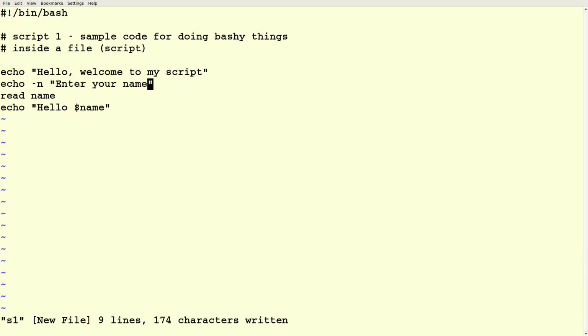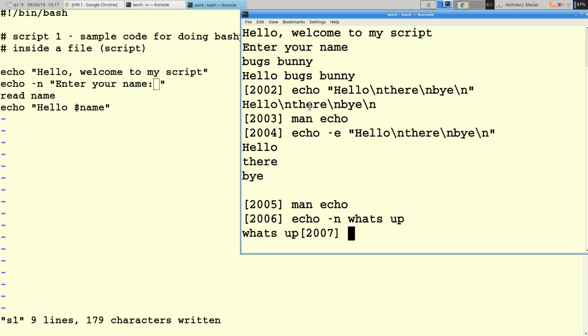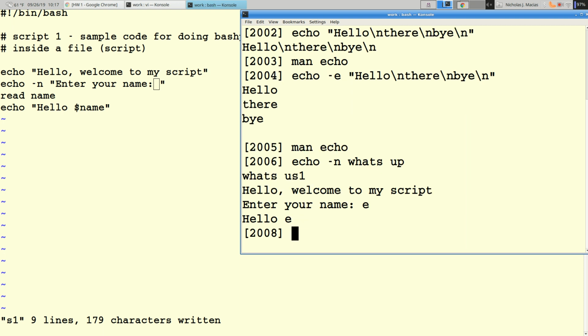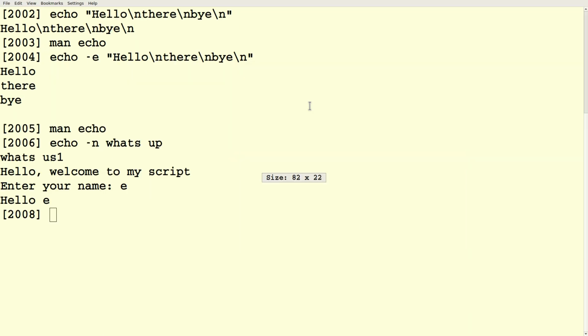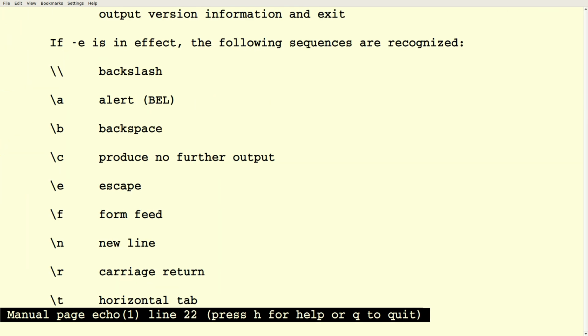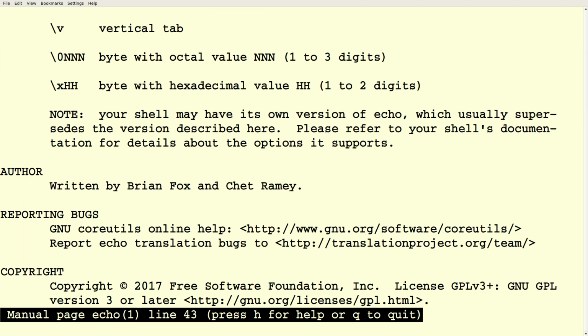For example, when I say enter your name, I could say echo -n enter your name. And now when I run this, it says enter your name, and I'm still sitting there with my blinking cursor at the end of that prompt. Right? So there's the backslashes that we know from C.